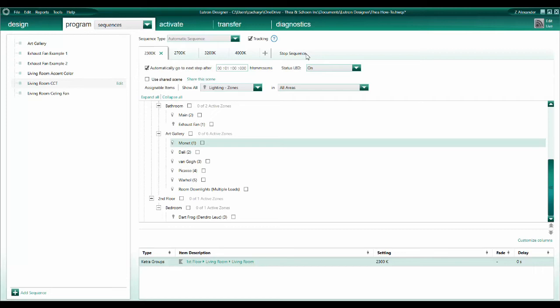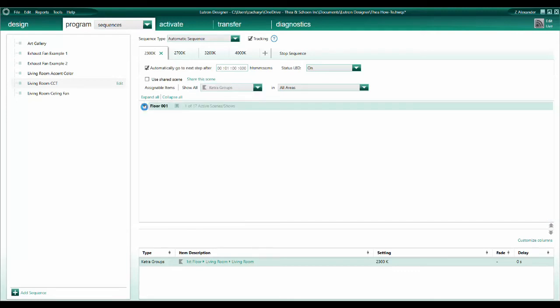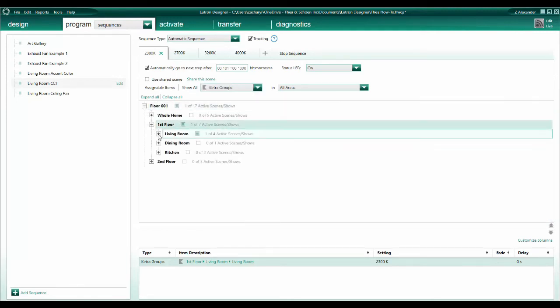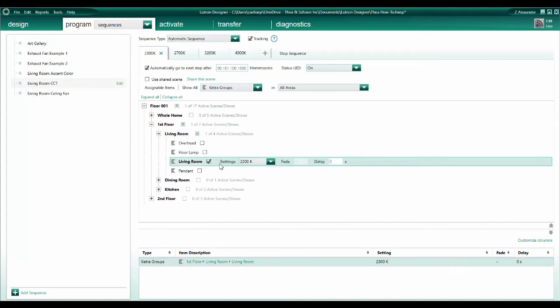The reason we need this option exposed is because stopping the sequence essentially resets the sequence, allowing us to start at the beginning. If we want this to function like a manual sequence, there's a couple things we need to do first. First, I'm going to move over to the catcher groups in the living room because that's what we're controlling, just to make it easier for everybody to follow along. But I am going to deselect this option here. We don't want to automatically advance through these steps. We want to press a button that's going to take us to the next step.